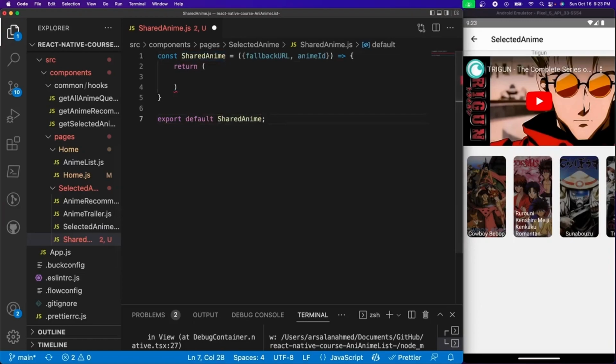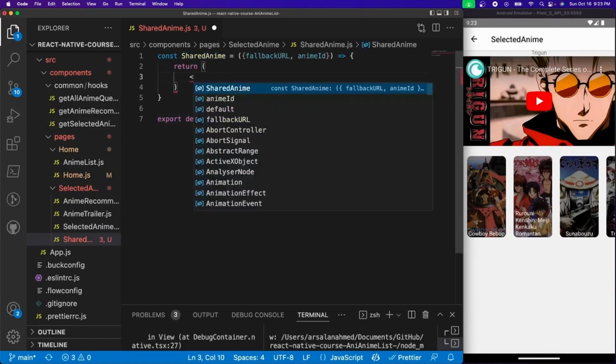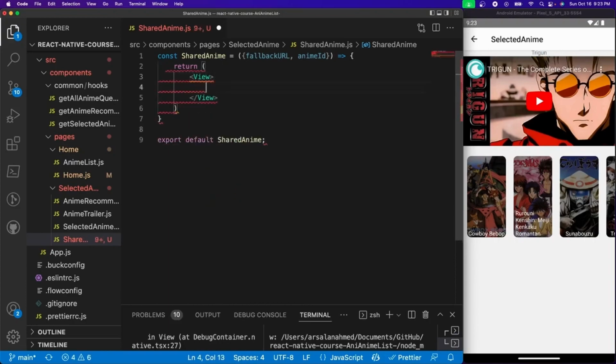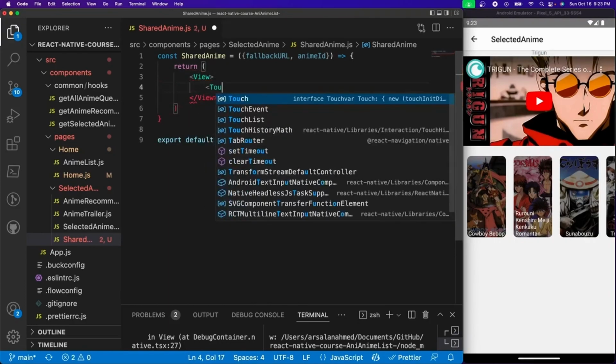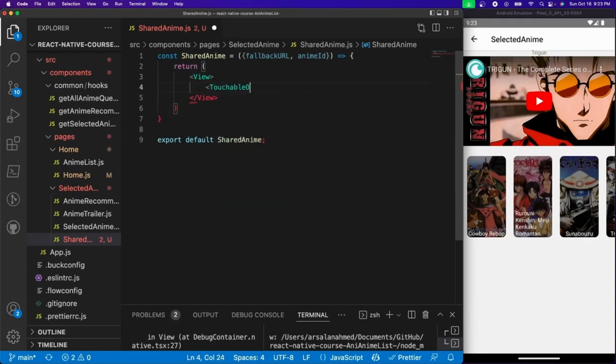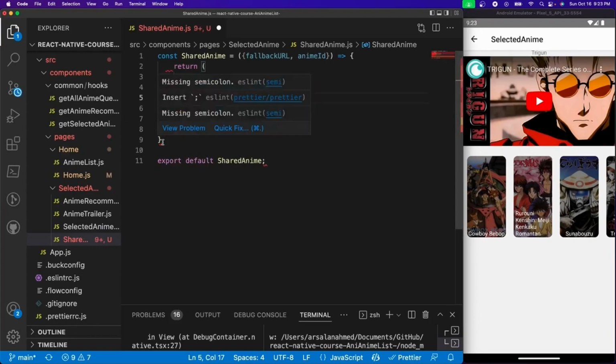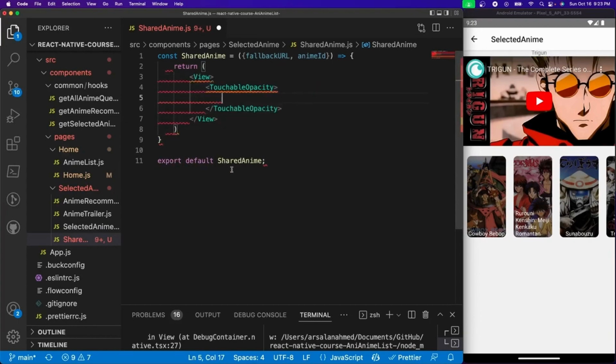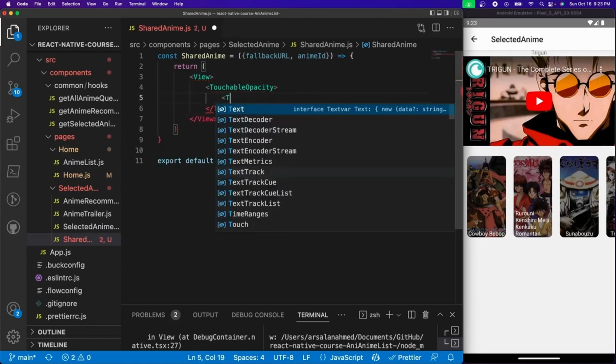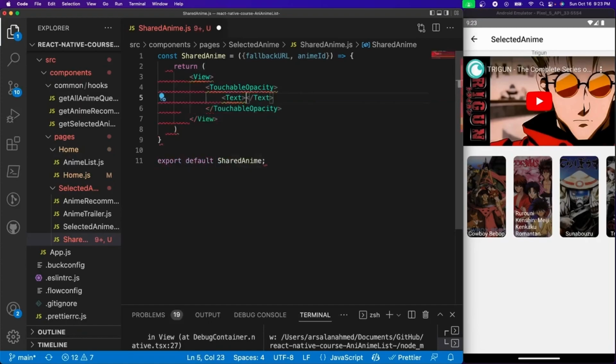And just so we have some sort of text there, we're going to just give it a simple View. And inside of that View, we'll just give it a TouchableOpacity that we have to import from React Native. And inside of there, let's give it a Text. Inside here, let's give it "Share this anime".